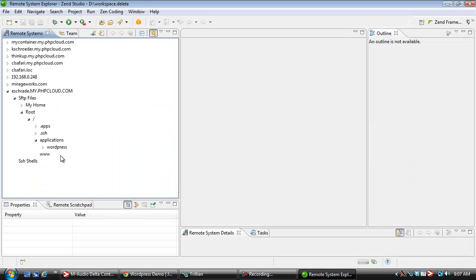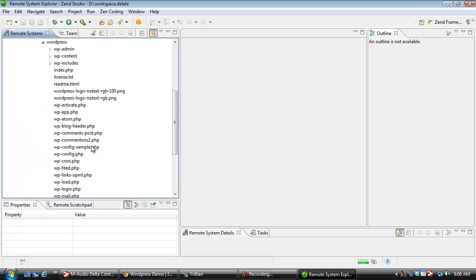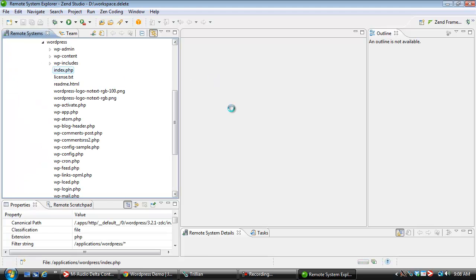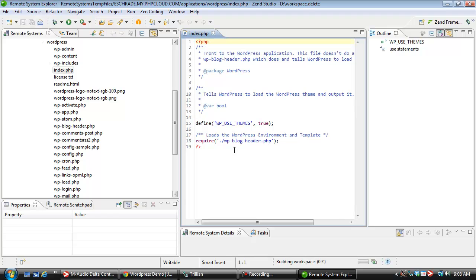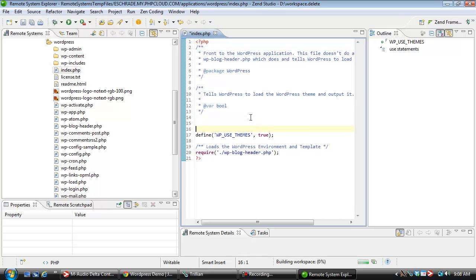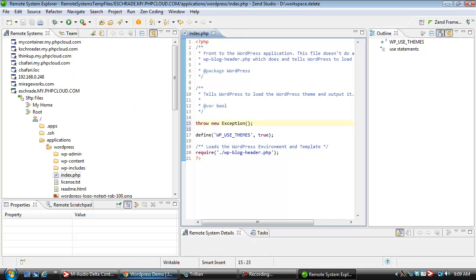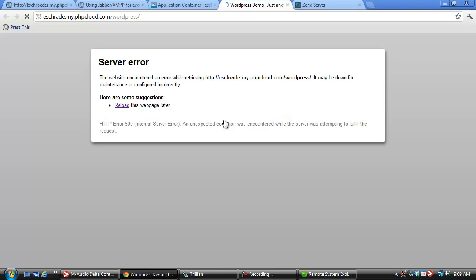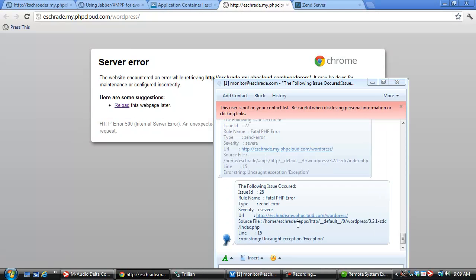I'll go to my applications, load up WordPress, and go to my index.php file. And I'll just have it throw an exception. So I'll go back to my page, reload, and now I get my error popping up in my instant messaging.